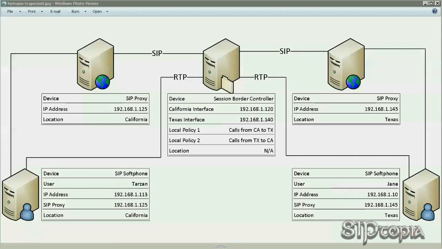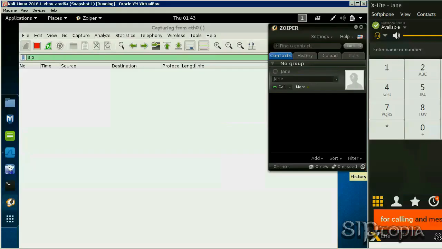Folks, this is the topology we will be using in this tutorial. As you can see on the left, Tarzan is in California and he is using a SIP proxy/registrar in California. On the right, Jane is in Texas. She is using a SIP proxy/registrar in Texas. And in the middle, we have a session border controller that faces both sides. So we are going to start with a successful call to make sure our setup works.